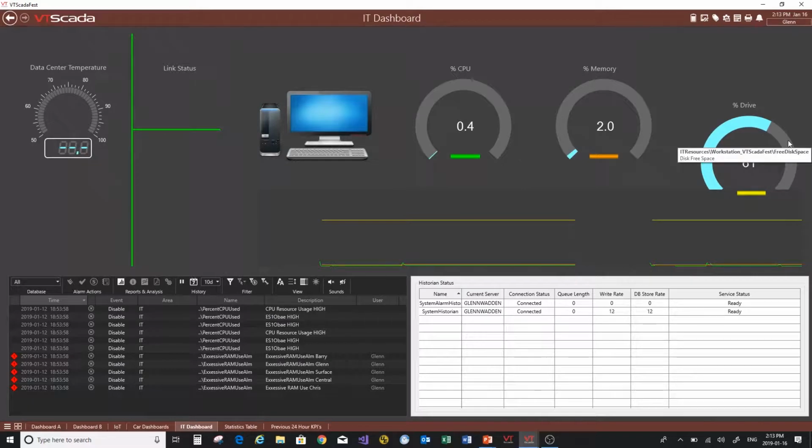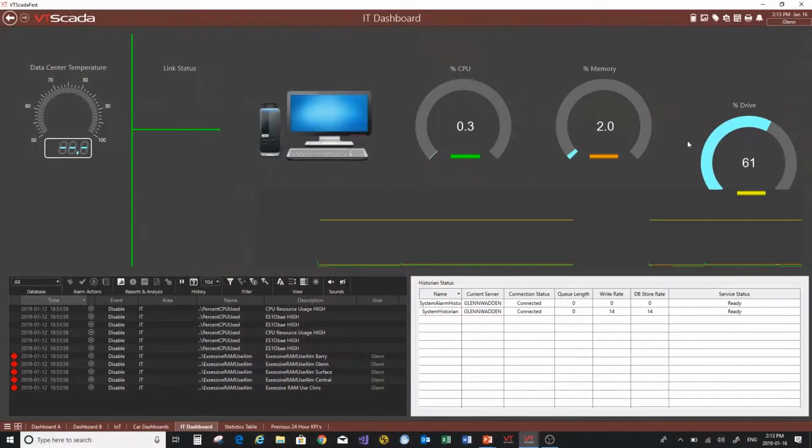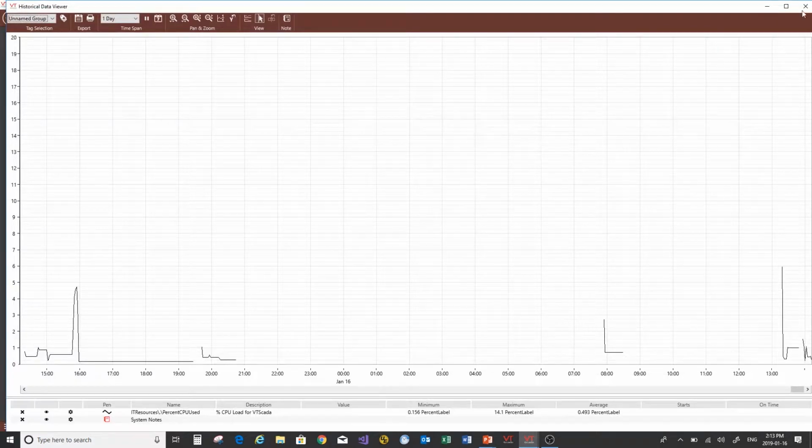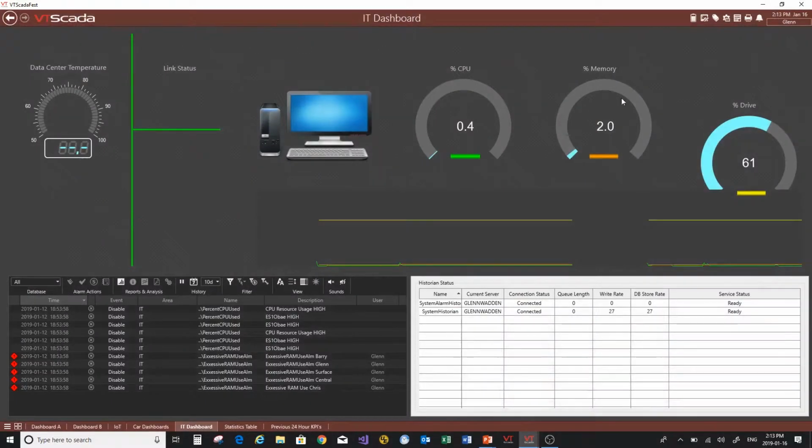You run out of disk space, you have a really bad day because now you've got to basically rebuild your system. So these things aren't too bad. I click on one, give me the trend of how it's been going. But I want to dig behind the scenes and say, how do I get this kind of information into my SCADA system? Now, if you don't already know, I'm going to right-click on this and look at the properties.